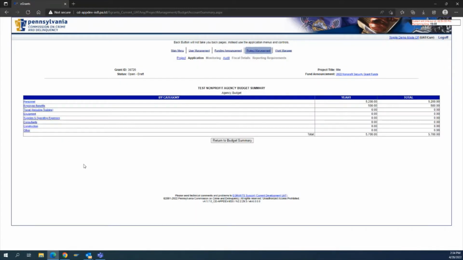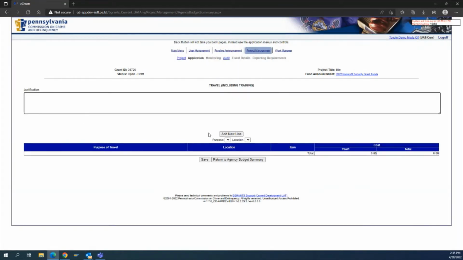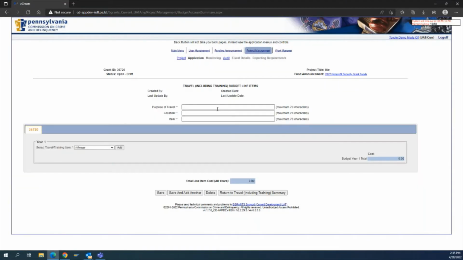The next section is travel, including training. If you were to pay individuals within your organization for travel or training, this is where you'd put that. It's the same way. Enter justification and then hit add new line. And you just have the purpose of travel, location, and item. This section typically does not show up on these grants, but there is a possibility.